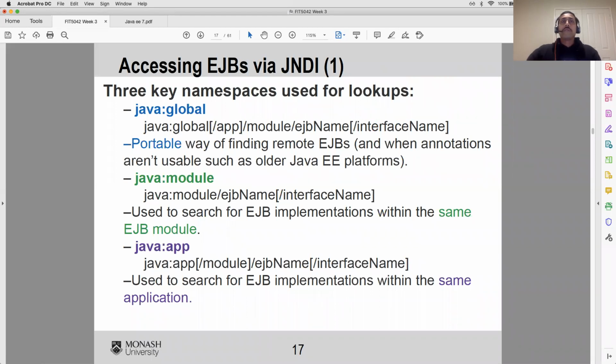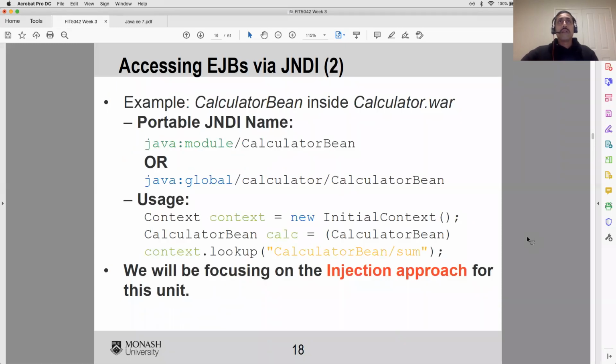So this is how you inject EJBs using JNDI. This is not a recommended way, but in some cases, people can use it. You can use java:global, and wherever you have your build classes created, give the path of it, and you can use it. So accessing EJBs via JNDI. This is how it is. Okay. So for this unit, we'll be focusing more on the injection approach, that is using the annotation @EJB.